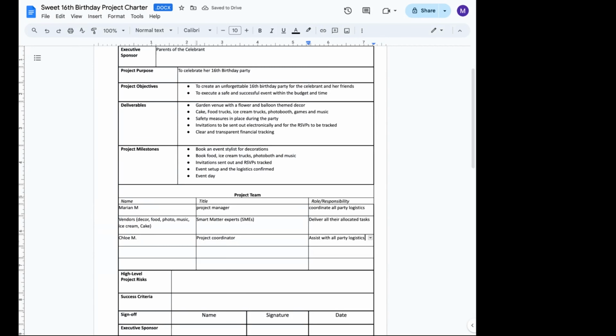Okay, and then I think that'll be it for the project team. It's going to be a lean project team on our side because it's just the project manager and the project coordinator. However, on the broader project team, you have all these vendors who have to work together. The cake person needs to work with the event stylist to make sure they have a table for the cake and all the sweets and goodies.